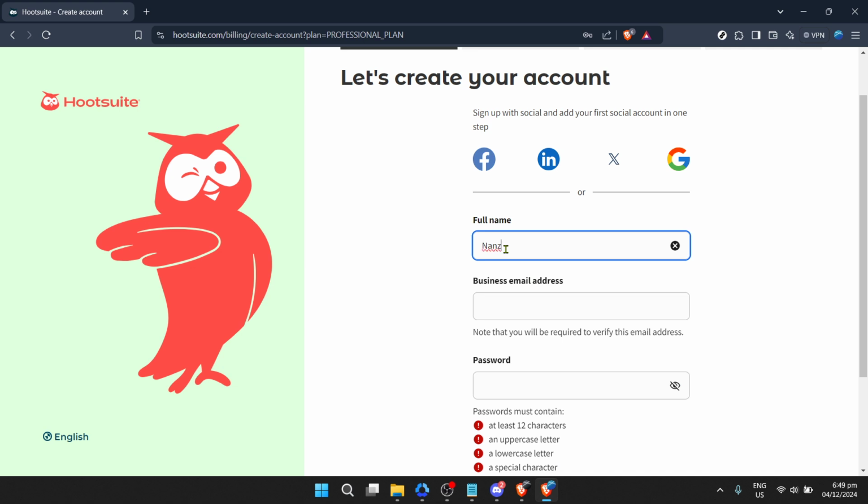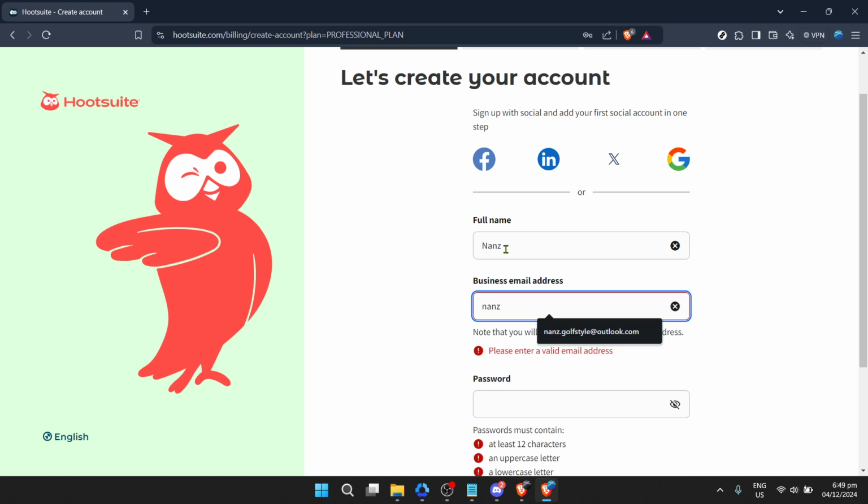Once you've decided on a plan, the real action begins. You'll be directed to a page where you must input your personal information, starting with your full name. This step is straightforward but crucial. Ensure your name is accurately entered, as it could be used for account verification purposes or correspondence.